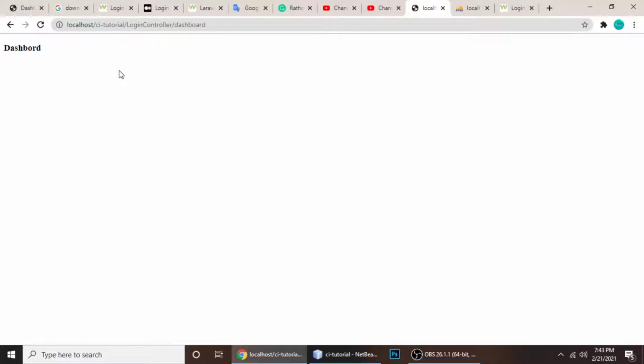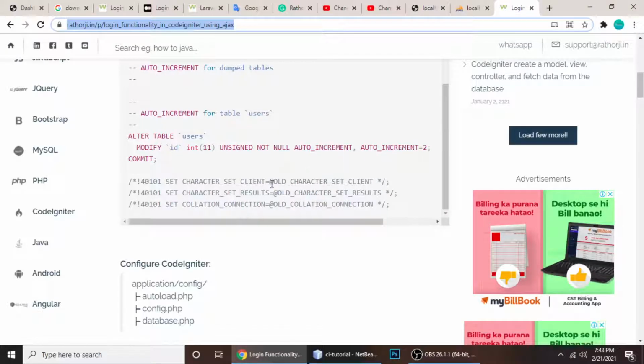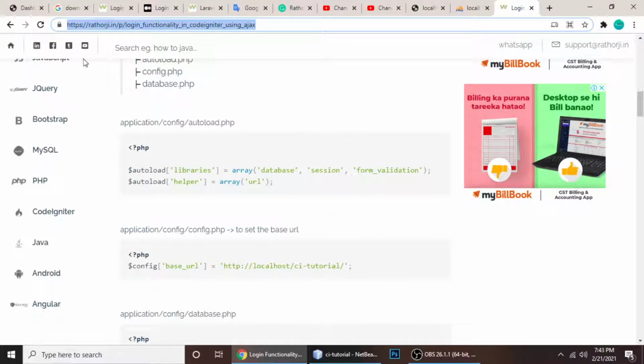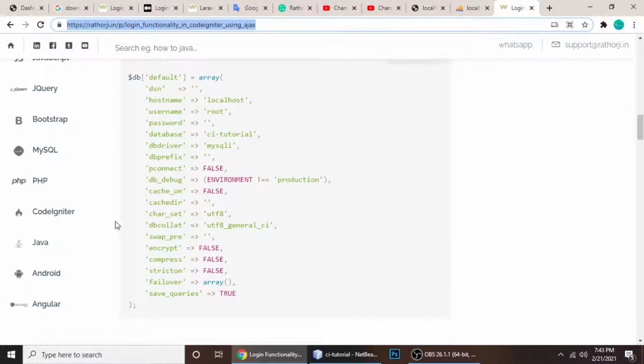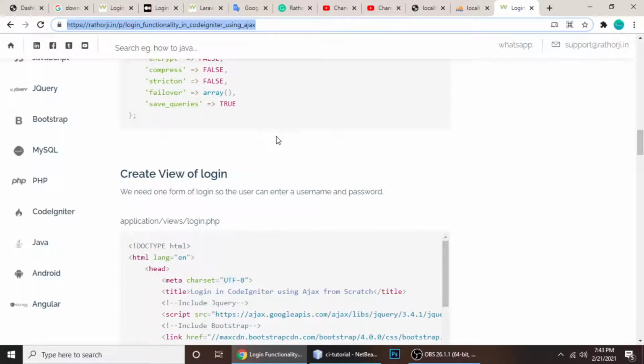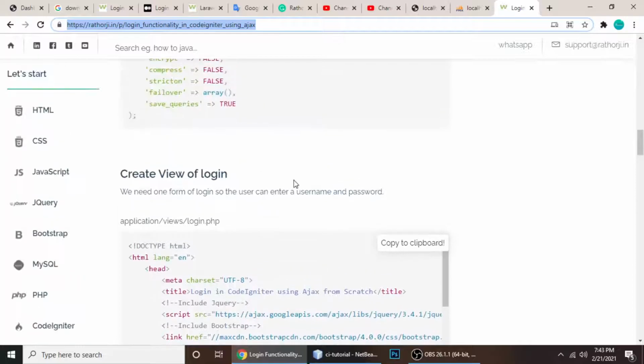This way we can log in, and I'll teach you everything step by step, without skipping any steps. We will understand everything about login through Ajax. You can get the code from here. I'll put a link in the video description, so you can come here and get the code. You don't need to write the code, just understand this tutorial: how I configure CodeIgniter and how to connect to the database, and everything we'll learn.